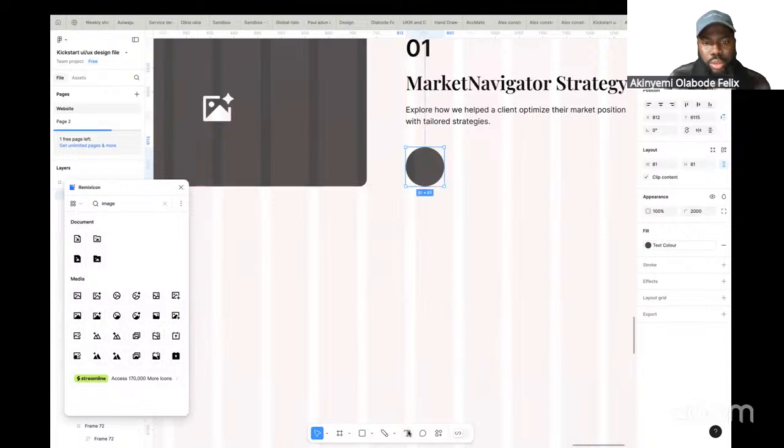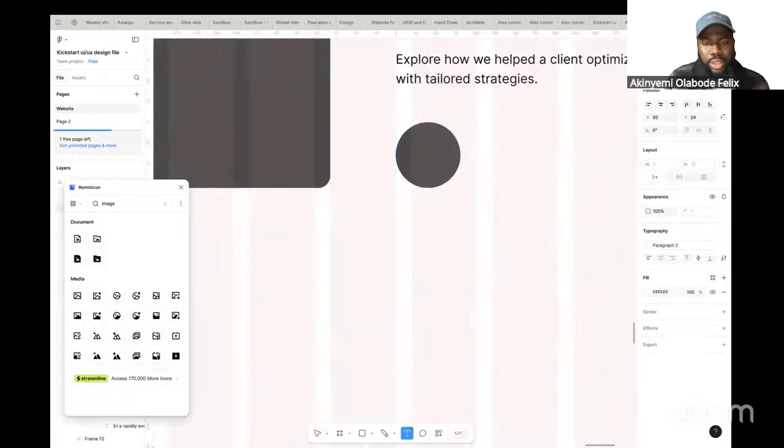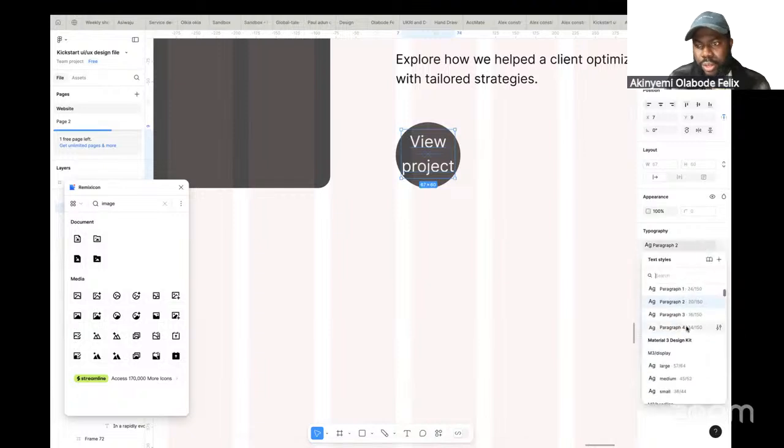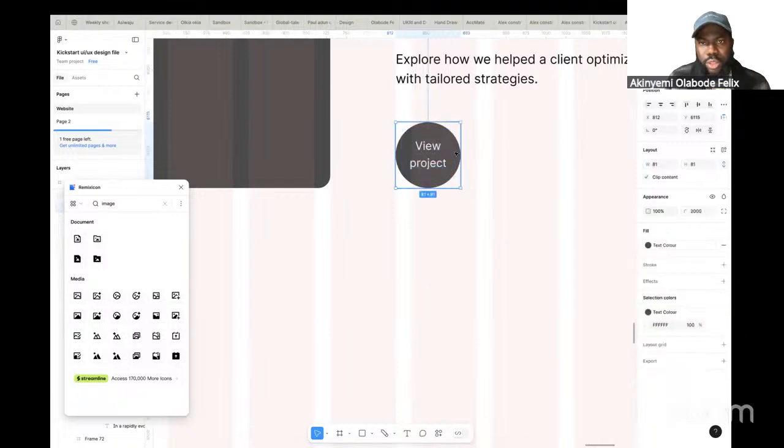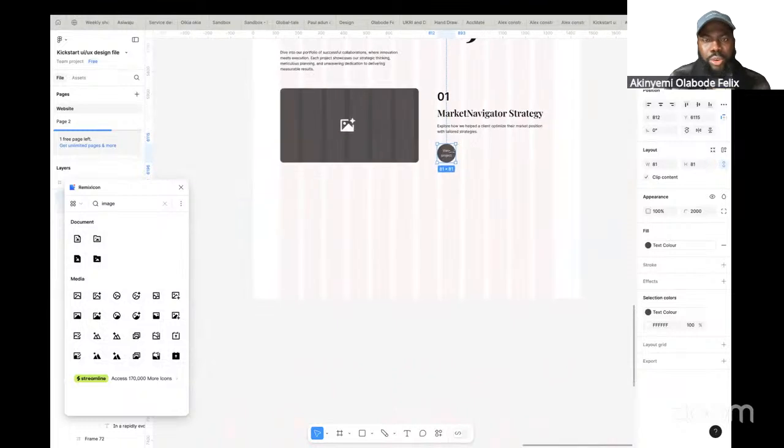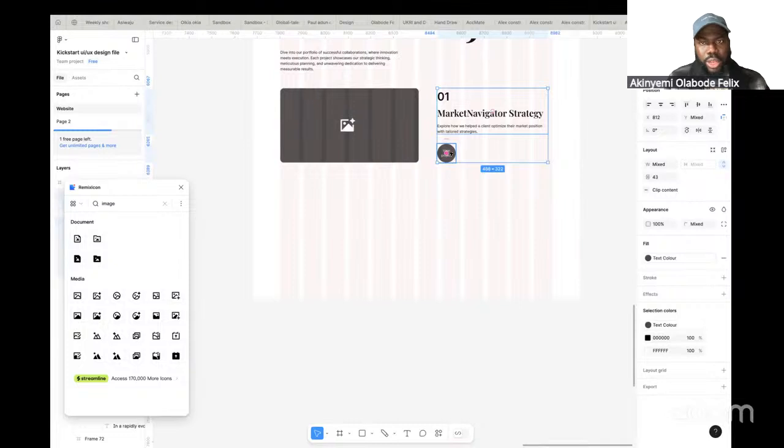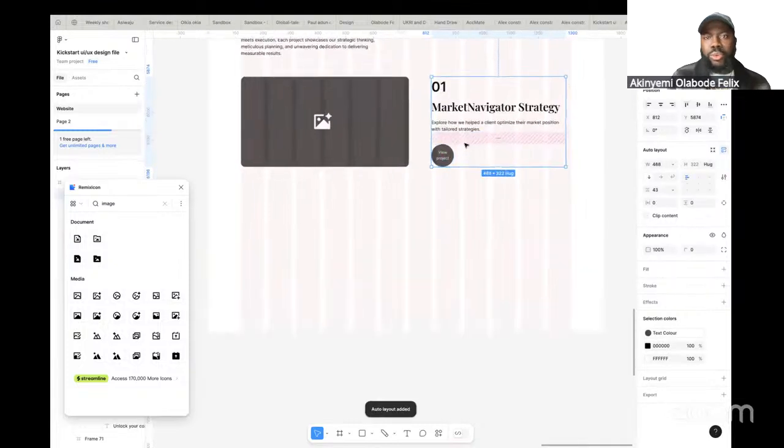So let's have a text inside. View projects. So give it like this. Let's give it a very small font. So the reason for this is when someone comes on this project page, when they put their mouse on that particular page, it will show view project so that when they click, they'll be able to view that project.